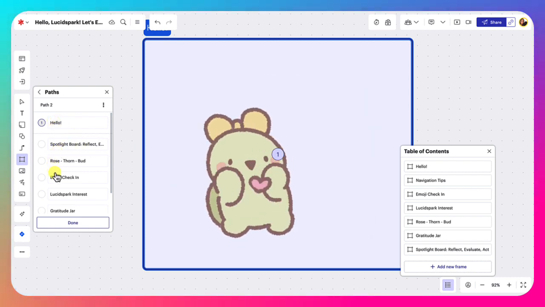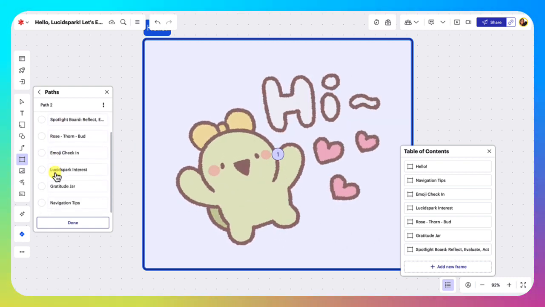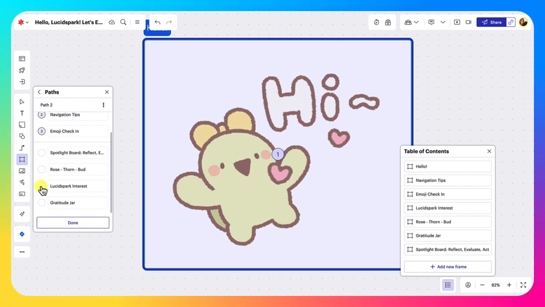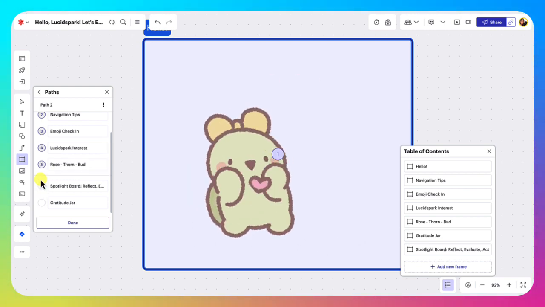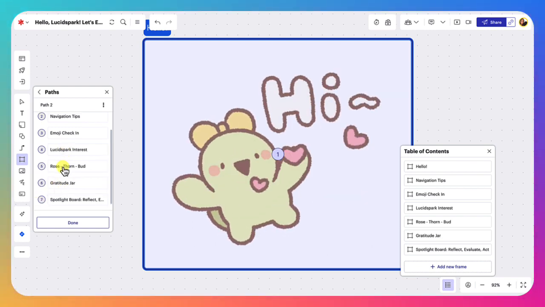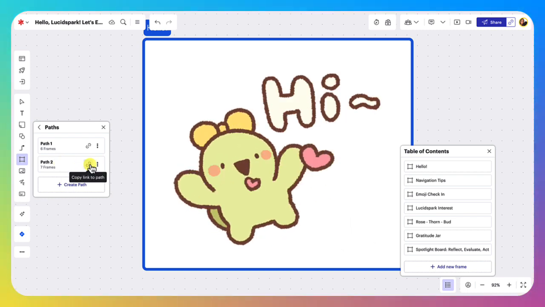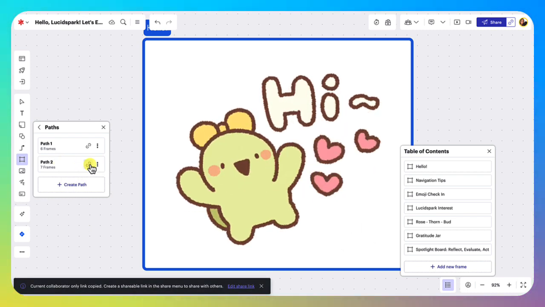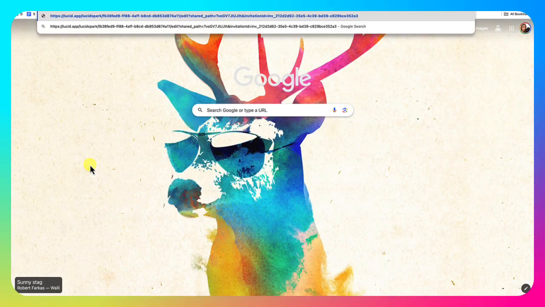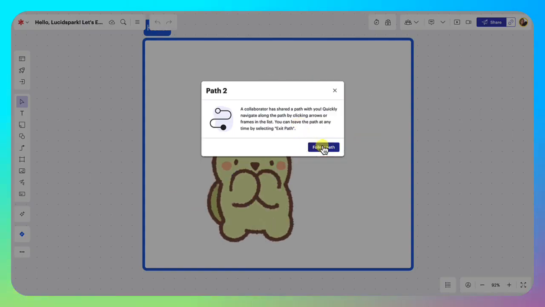The second one that I wanted was my navigation tips. And then I'll just add in all of the rest. And now this is in the order that I want. Press done. What you can do now is you can click on this link and then give it to your participants. So when they go to that link, they can just follow the path.